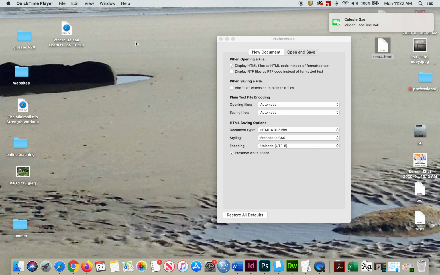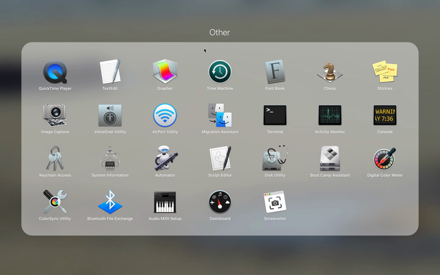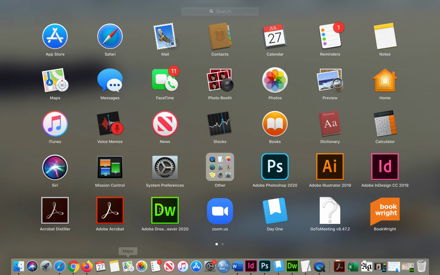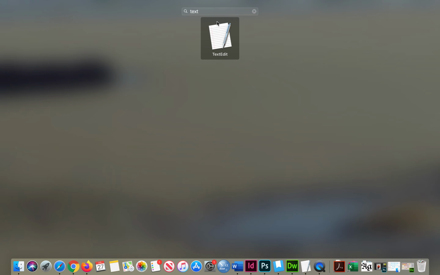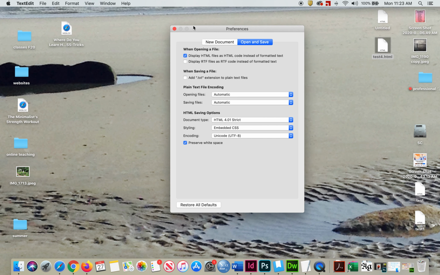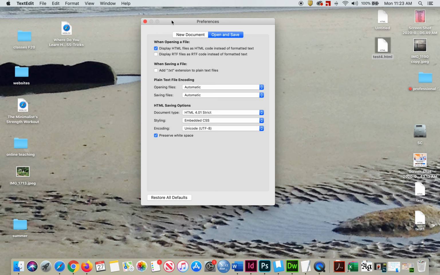Okay, let's talk a little bit about TextEdit and how you're going to find it on the Mac. When I go here, I want to search for it. I would search for it by going into here to TextEdit. There it is. So when I open up TextEdit, there's a couple of things you need to reset, and this is important, otherwise it won't work.